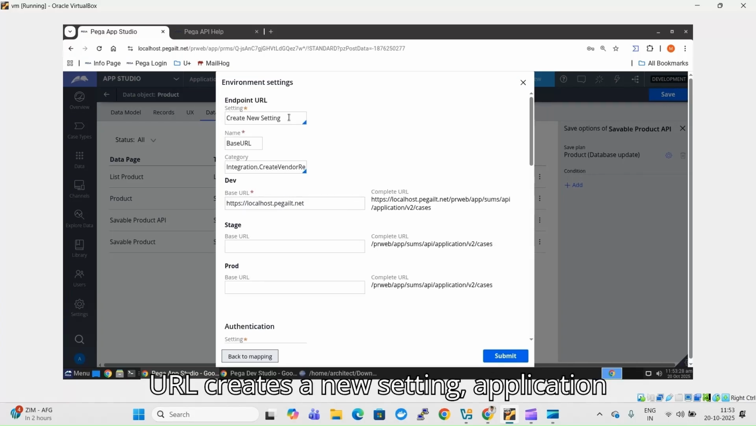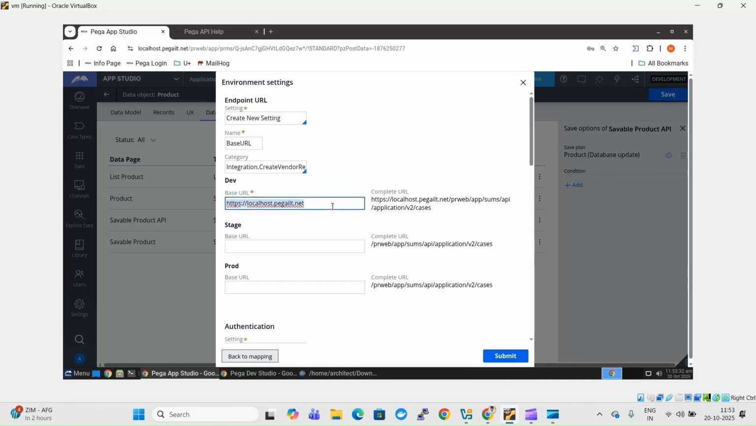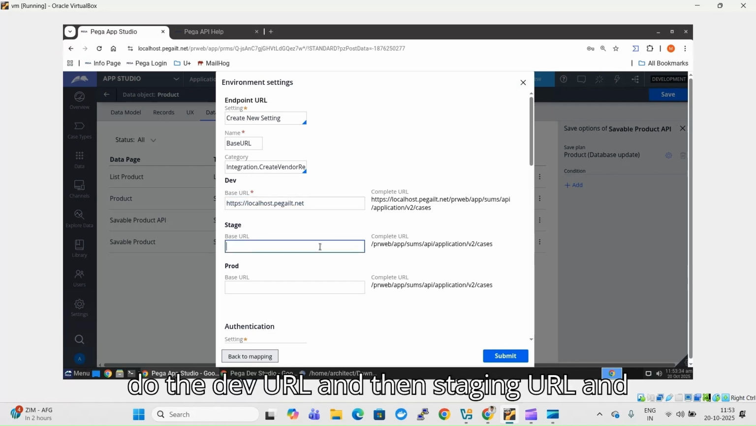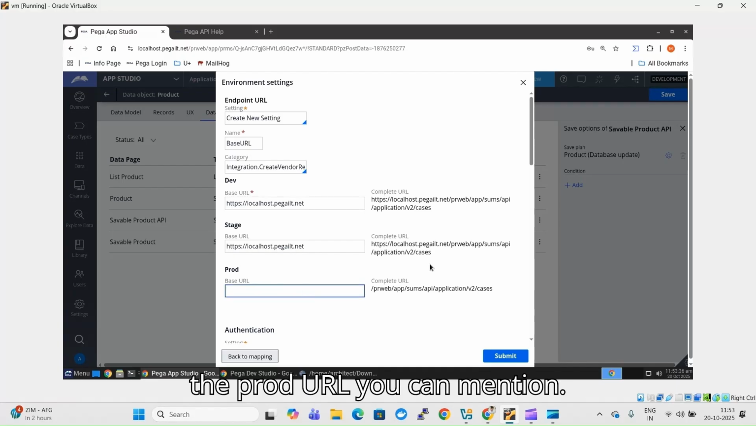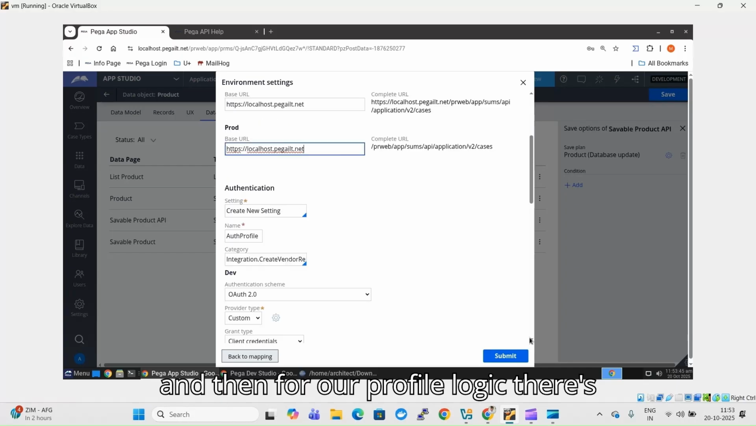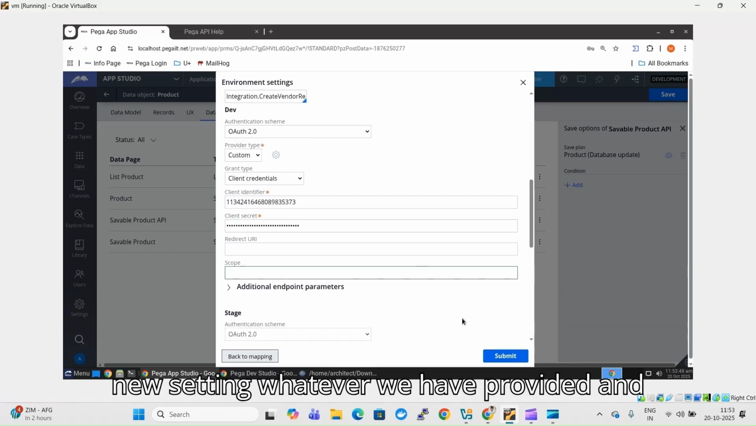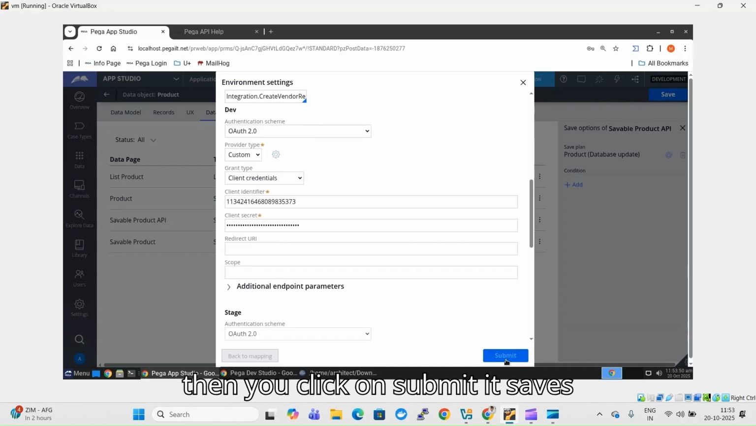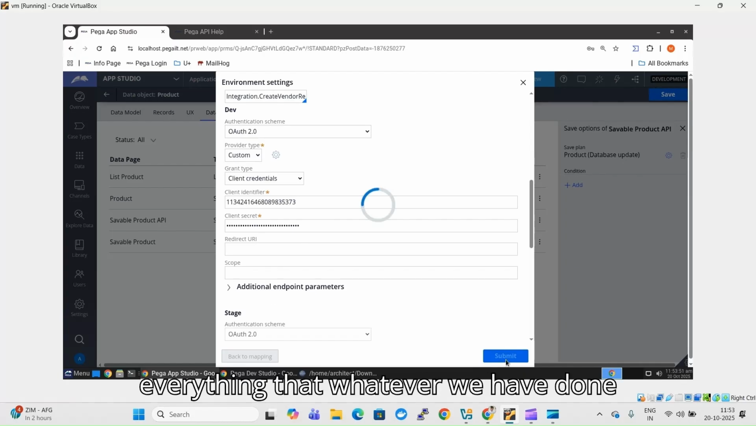URL creates a new setting, an application setting. And then you can mention the dev URL, the staging URL and the prod URL. As you can see, it automatically populates the total URL. And then for our profile also, it creates a new setting, whatever we have provided. And then if you click on submit, it saves everything that we have done until now.